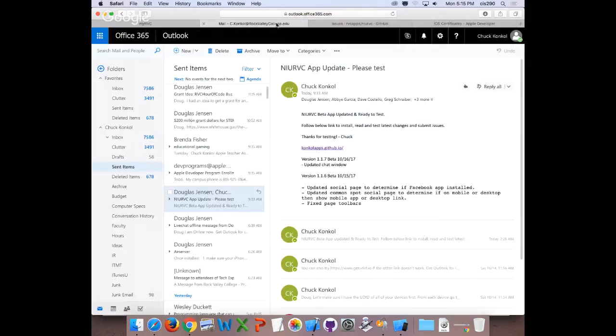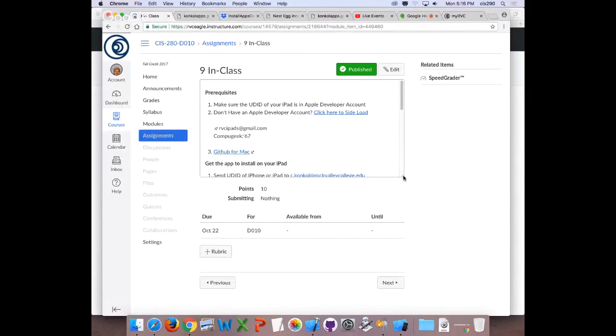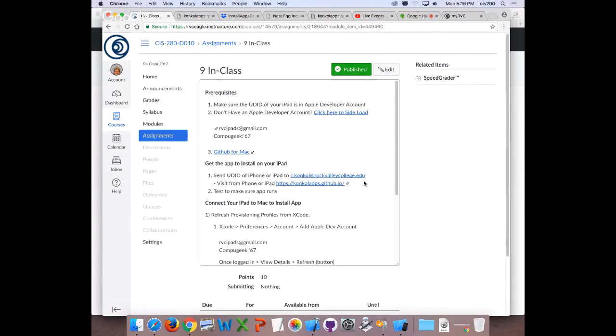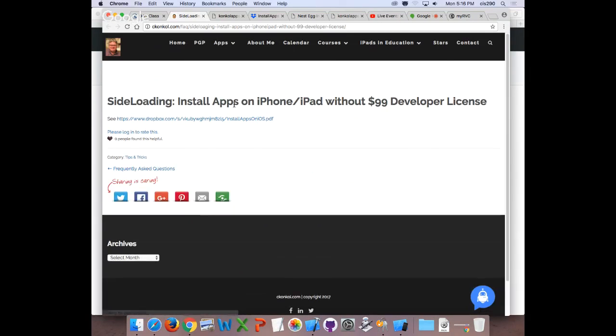Okay, so let's go back to, if you'll, in week class 9, there is a link here. It says click here to SideLoad. This takes you to a web page, and from this page it says SideLoading, installing apps on an iPhone, iPad without $99 developer license. That's how much it costs for a yearly developer license. For the enterprise license I talked about earlier, it's $199. But for normal app developers, $99.